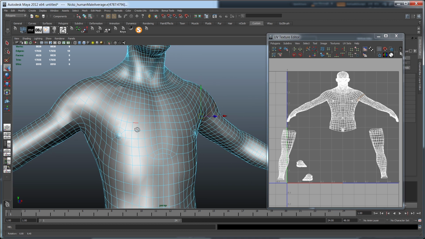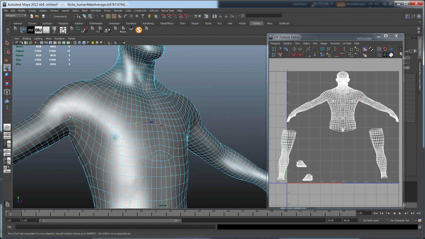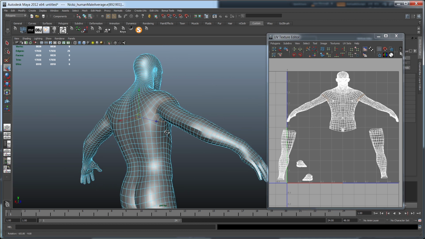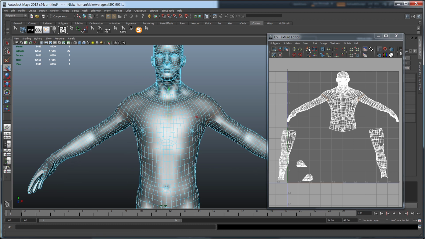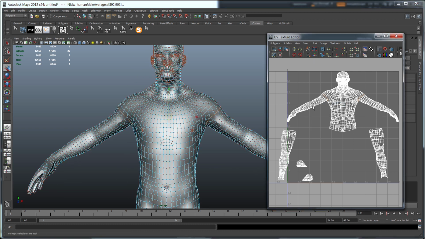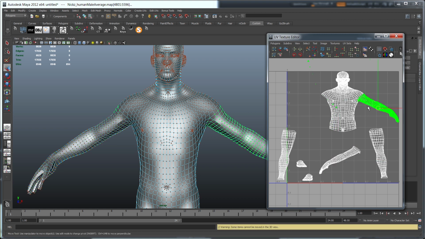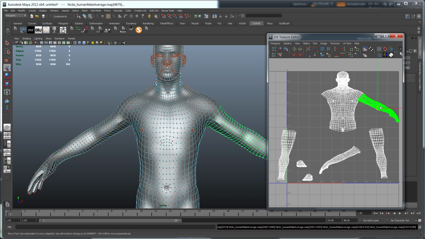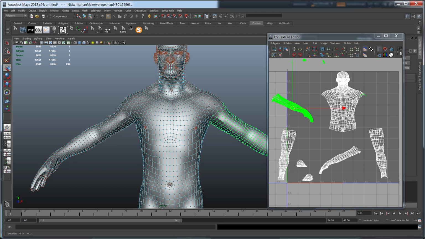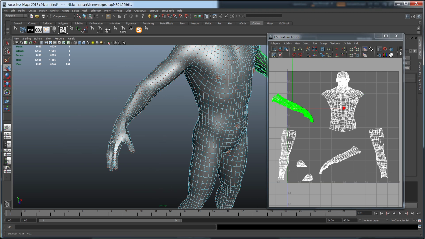Where did I do that? Okay, right about here it looks like. Alright, go ahead and cut. Move that. Alright, so far so good. Let's make a cut at the wrists.